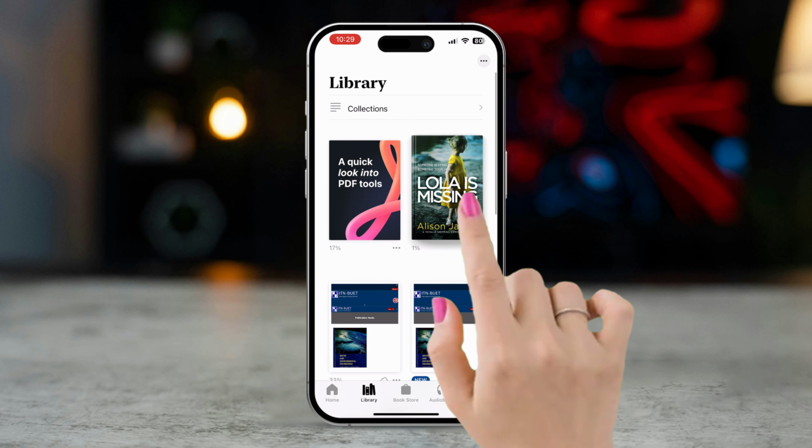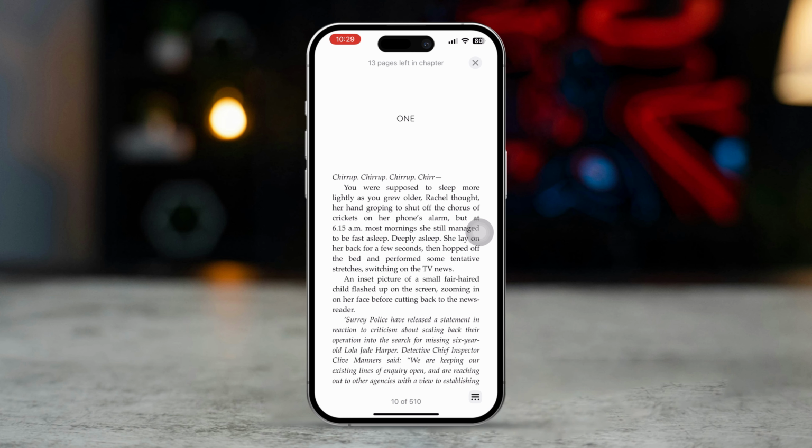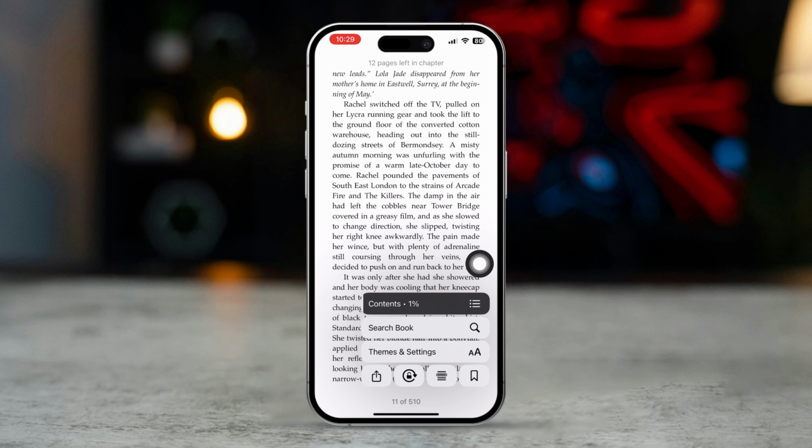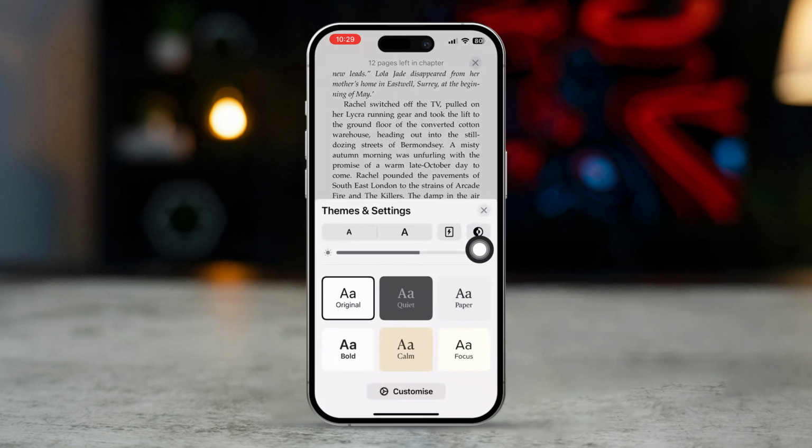Now, let's open a book and see some other features. Once you have a book opened up, tap anywhere. Then, tap on this icon from the lower right corner of the screen. Next, tap on Theme and Settings. From here, you will be able to change the theme, increase or decrease font size and brightness as well.